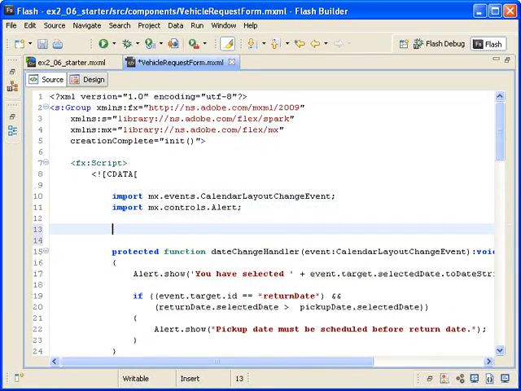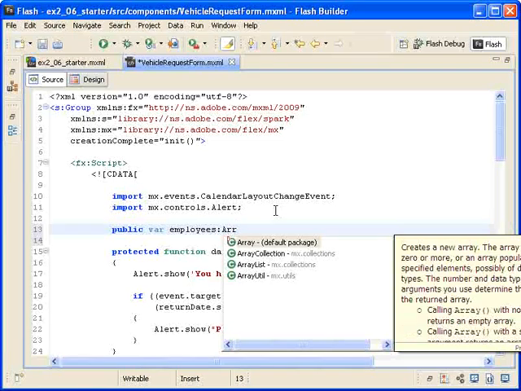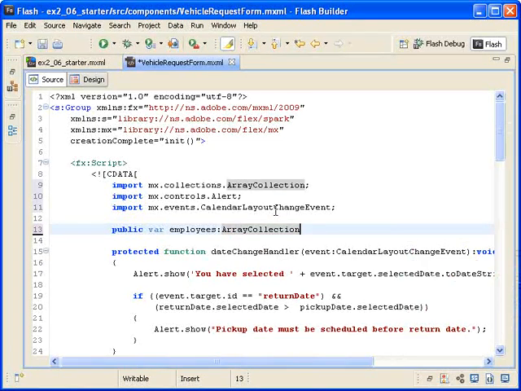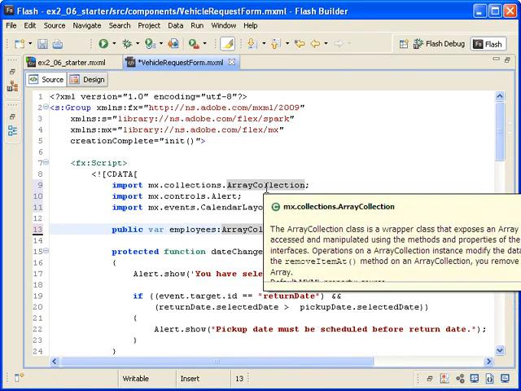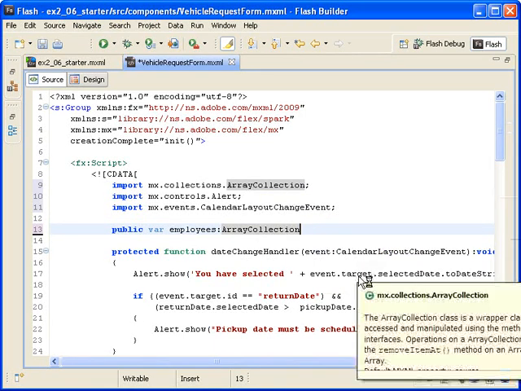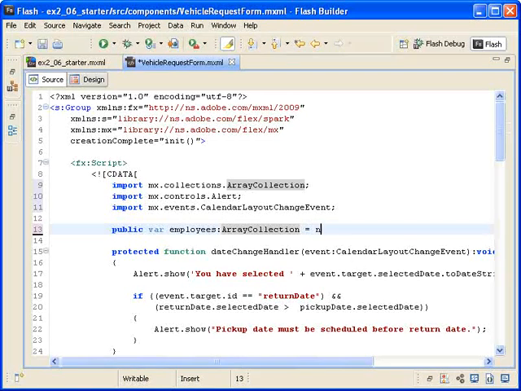In the script block after the import statements, I am creating a public variable named employees that is data typed to the array collection class. Note that Flash Builder has automatically imported the class for me since I used Code Assist. I am instantiating the property with the new operator.